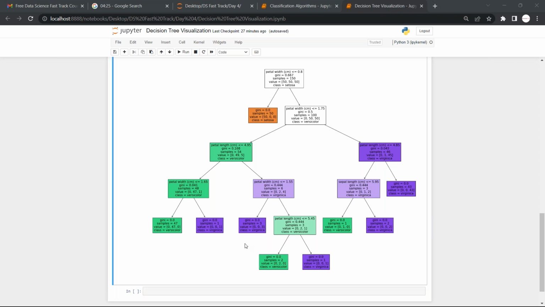But if you get your hands dirty with the iris data, then you will definitely understand this decision tree, and you will be able to explain this tree in front of anyone. You will have to understand the decision tree theoretically, and how it is implemented on any data set.